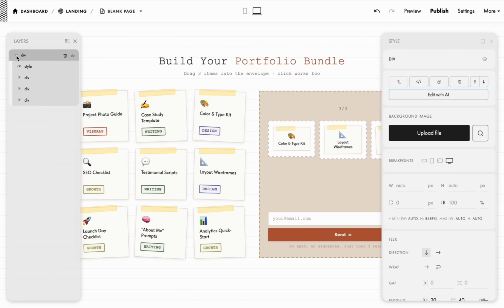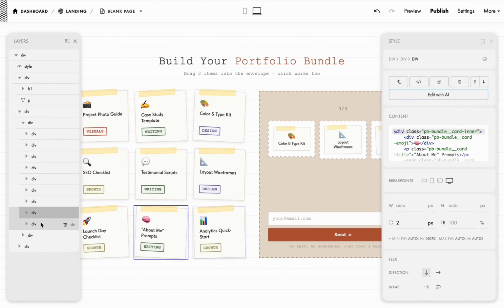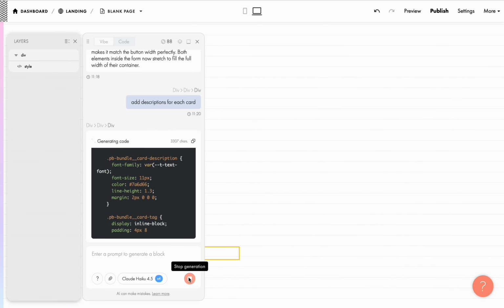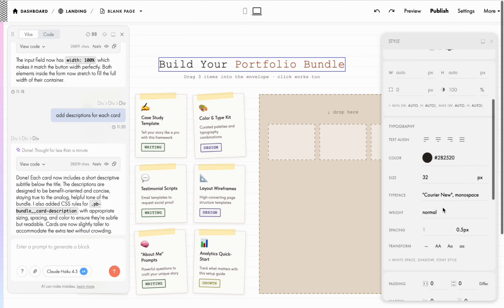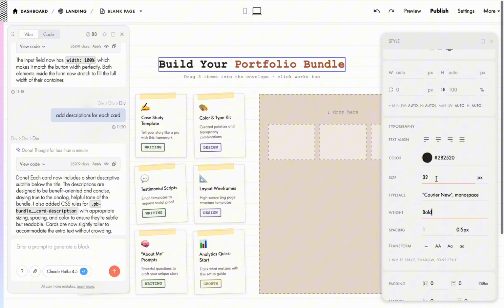You can also open the Layers panel, find the element you want to change, and tell AI what to do with it. Like here, I want to add descriptions to each item. I select it, type my prompt, and there we go. Descriptions are in. Now, you can also style things manually through the editing panel. Like here, I want to make the heading bolder, so I will adjust the font weight here. This way you've got both options, prompt or the visual editor.